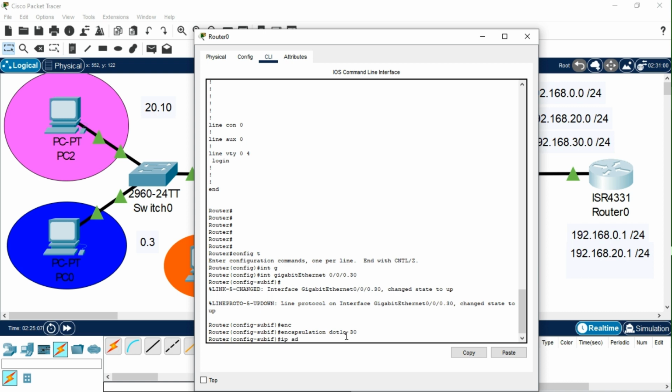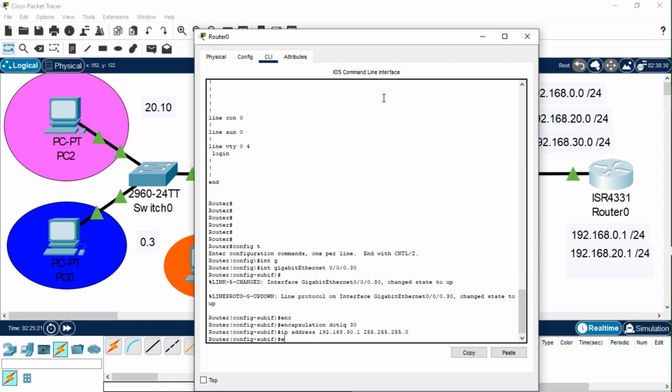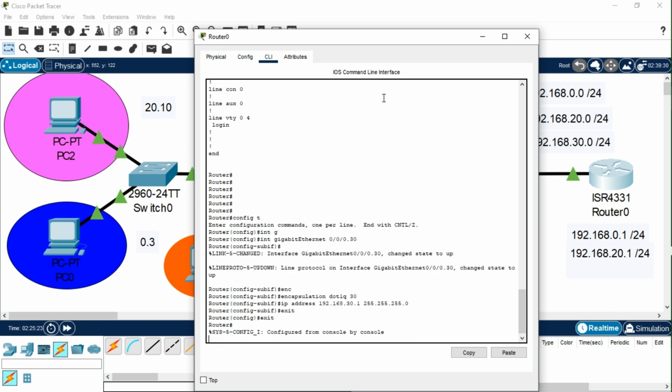We're going to input the IP address: ip address 192.168.30.1, subnet mask 255.255.255.0. Bingo, we're done. We exit, we exit.